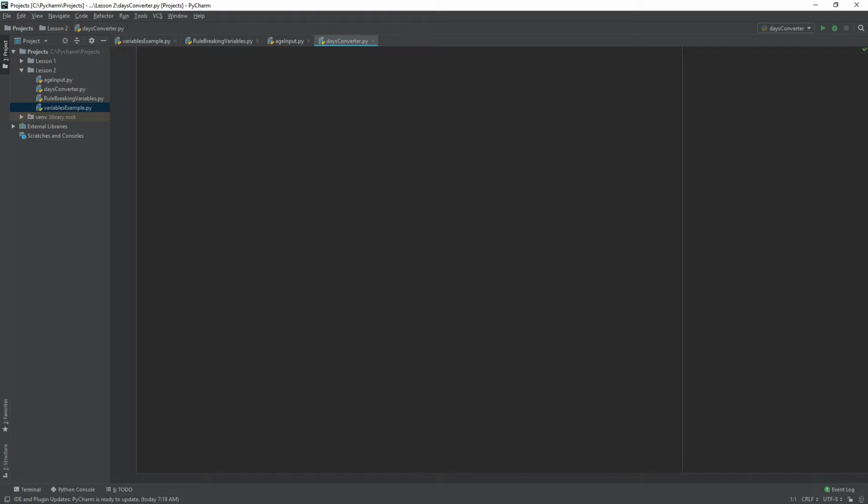So the obvious starting point for this program is to get the number of days from the user. We're going to use input. That's going to convert whatever the user types into a string, so we're going to have to convert that back to an integer. So let's start with that line. We're going to ask the user how many days they'd like to enter. Print, enter the number of days. We're going to say days equals input.